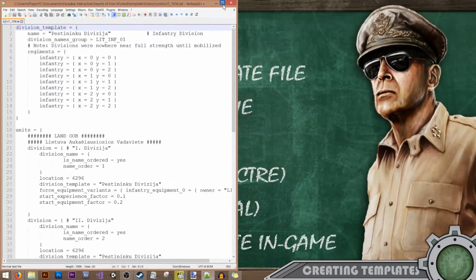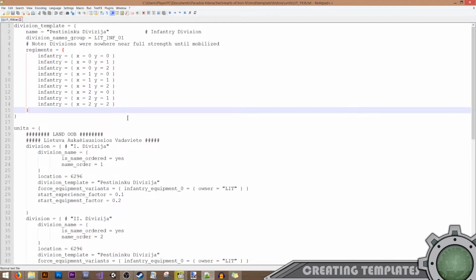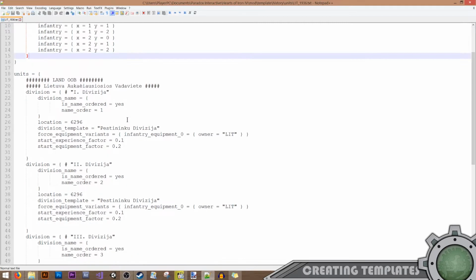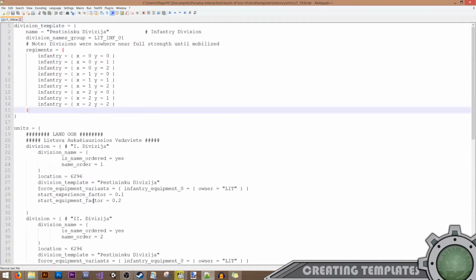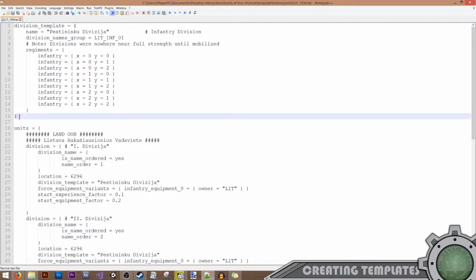Okay, so let me just open this one. And let's take a look at this file. Now, these files contain both the units, the productions, and the templates for the specified country. So there's a lot of stuff here that we don't need for this tutorial. We'll just focus on this section, division template, from this bracket until this bracket.